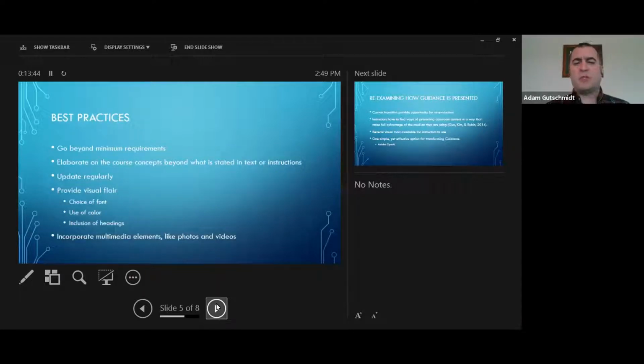In terms of best practices, then, I frequently will have to coach or train associate faculty members in one or multiple areas of the classroom. And when it comes to helping them with the guidance, some of the suggestions that we encourage include going beyond those minimum requirements. So not just simply being satisfied with 500 words in their guidance. Elaborate on the course concepts beyond what is stated in the text or instructions.